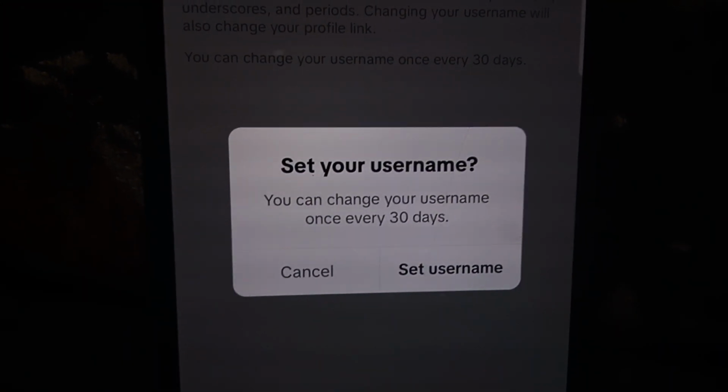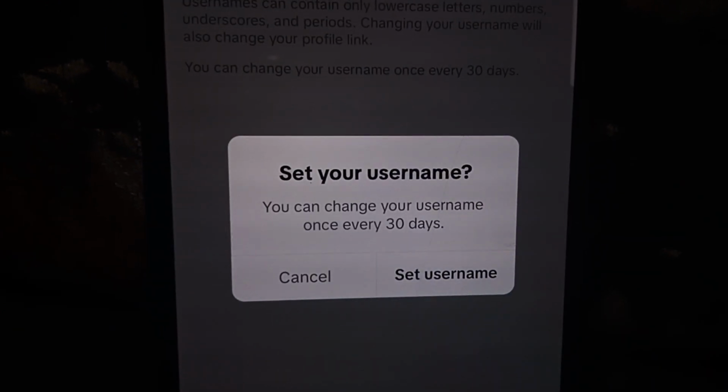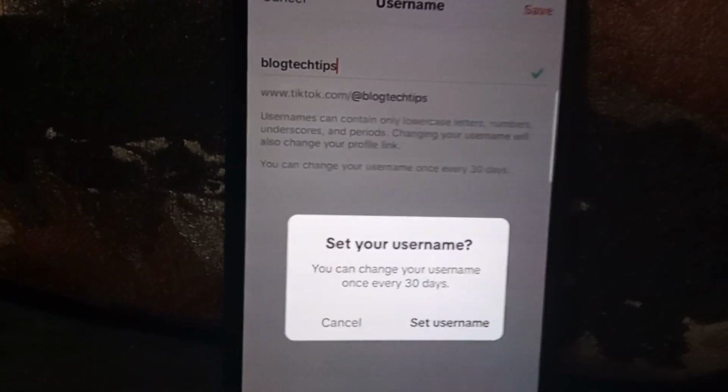And there it says, sorry, I'll try to focus. There you go. It says set username. You can change your username once every 30 days. So do note you can change this every 30 days. I'm going to set username.